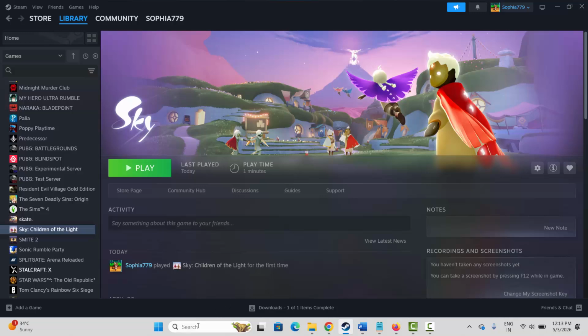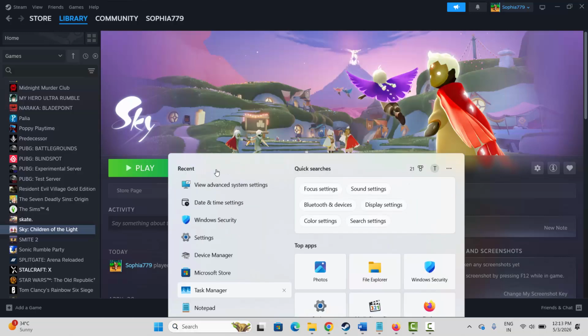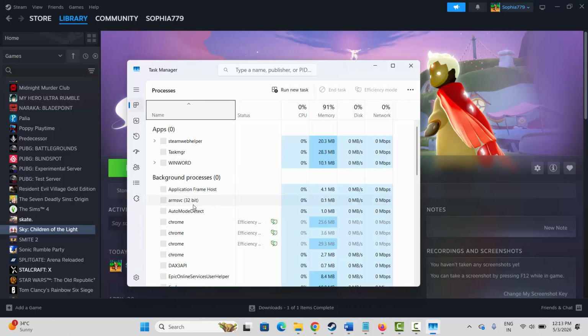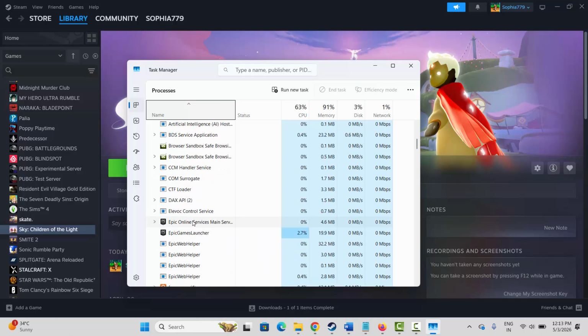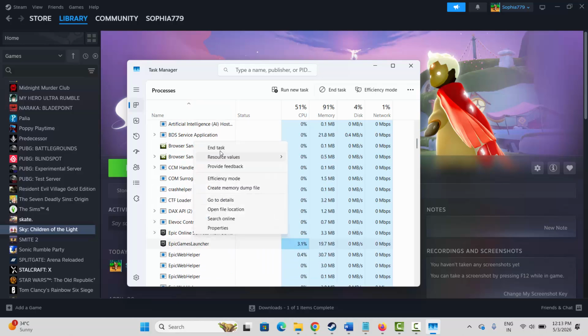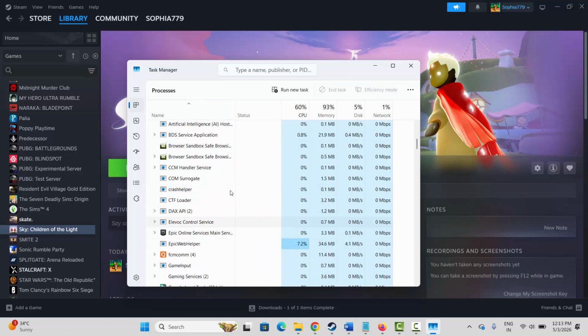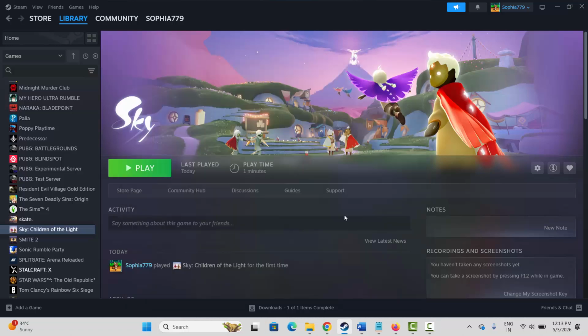Next solution is to close background apps. So for that go to the Windows search for task manager. Under background processes tab, here you have to check for those apps which are running in the background without any use. You simply have to select it, right click on it and click on end task. So this will close the app that is running in the background. After that launch the game and check.